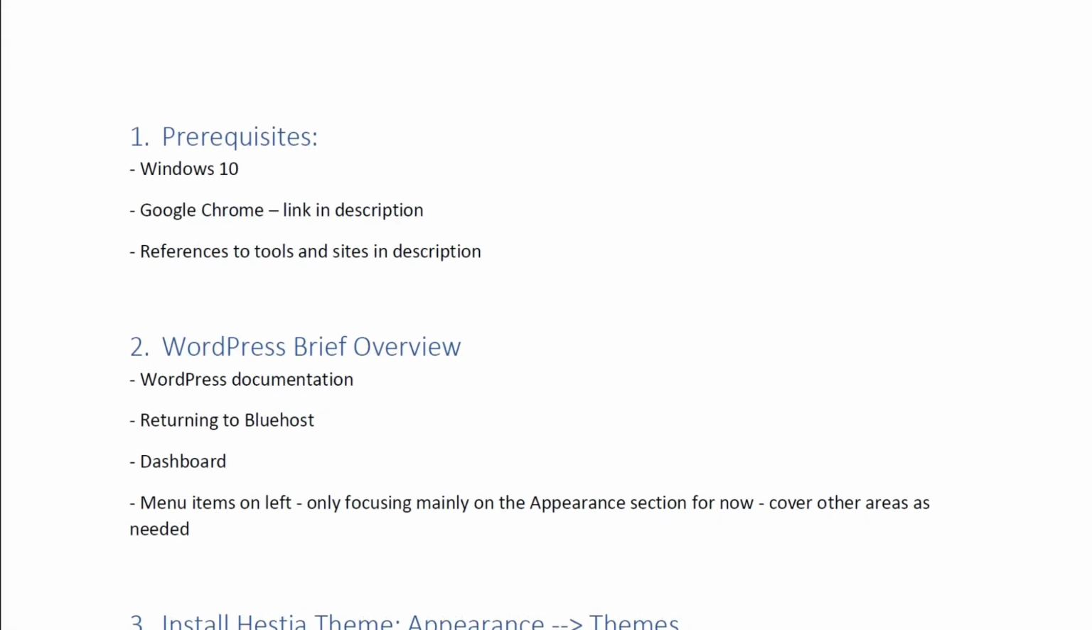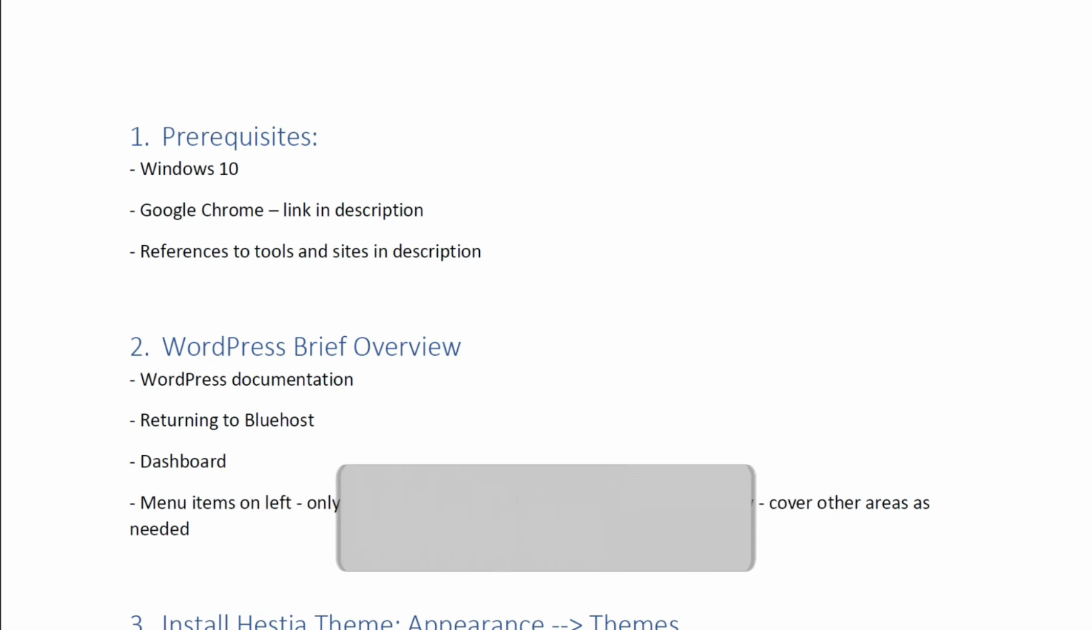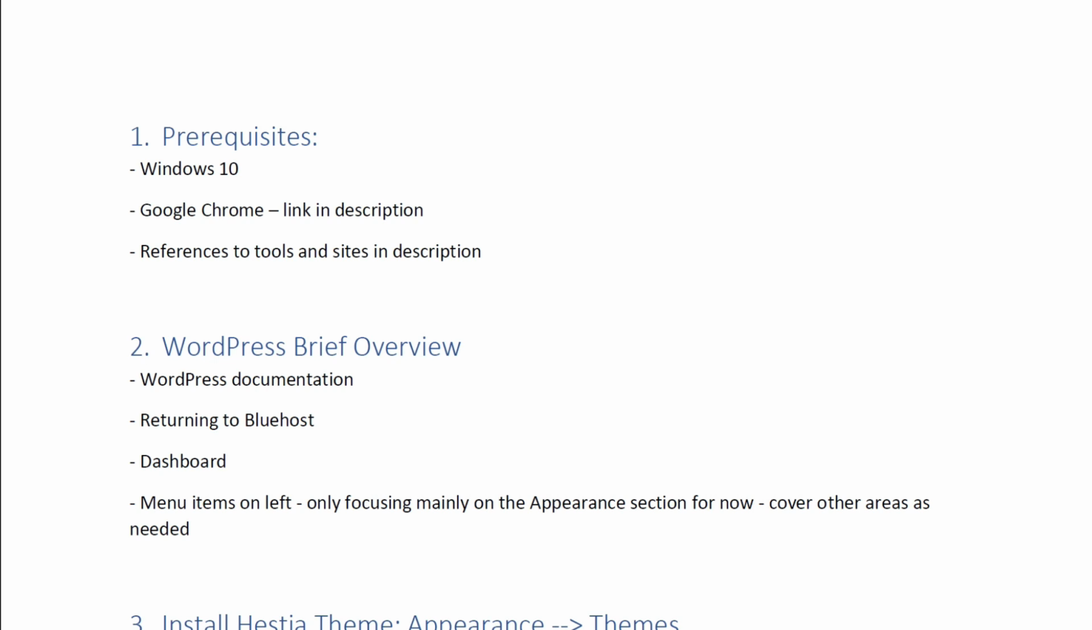Okay, so the first thing I want to cover here is my setup, just in case yours may be different. So I'm using a Windows 10 PC. Also, I'm going to be using Google Chrome, which will actually be essential for what we're doing today. So if you don't already have Chrome installed, there'll be a link in the description below to where you can go and download Chrome to your machine. And then lastly, any references to any tools or any sites that I mention today will all be in the description below.